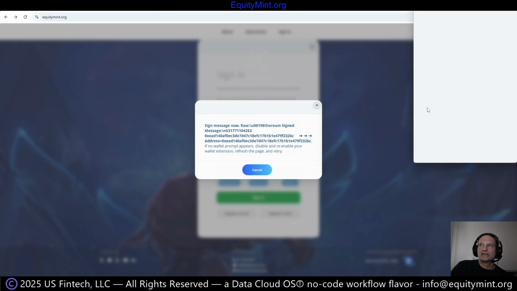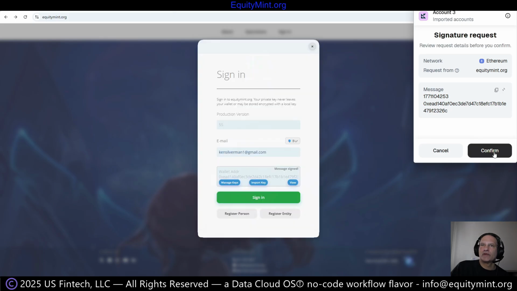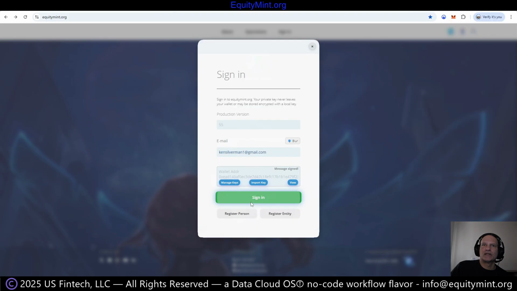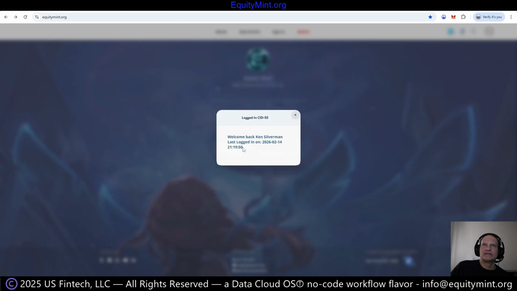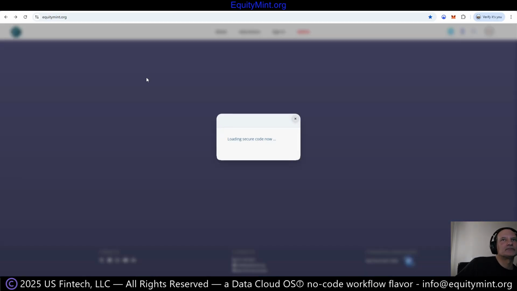Now this process takes a long time when you have a lot of things loaded like I do on my system. MetaMask is quite finicky, but it should go very quickly for you guys. Now click sign in, and that's it. You just signed a message with a timestamp and your address. That's it. Now click operations.